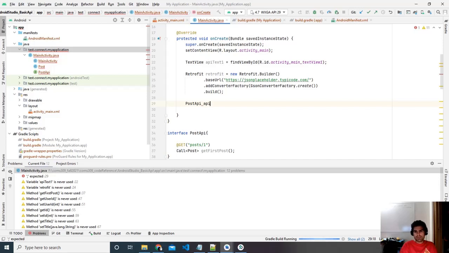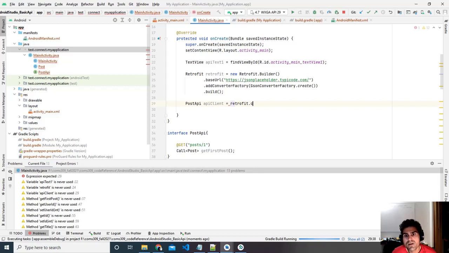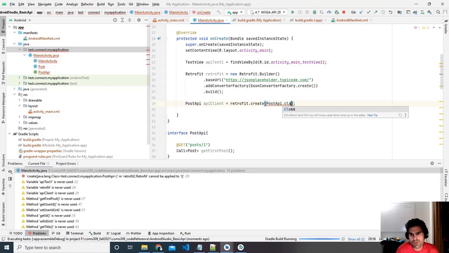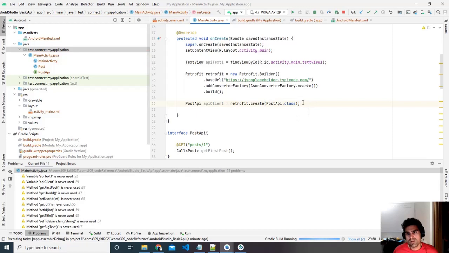So Retrofit dot create, and over here we describe the exact interface that we're using. So we say post API, and it wants that as a class. So there we have it.